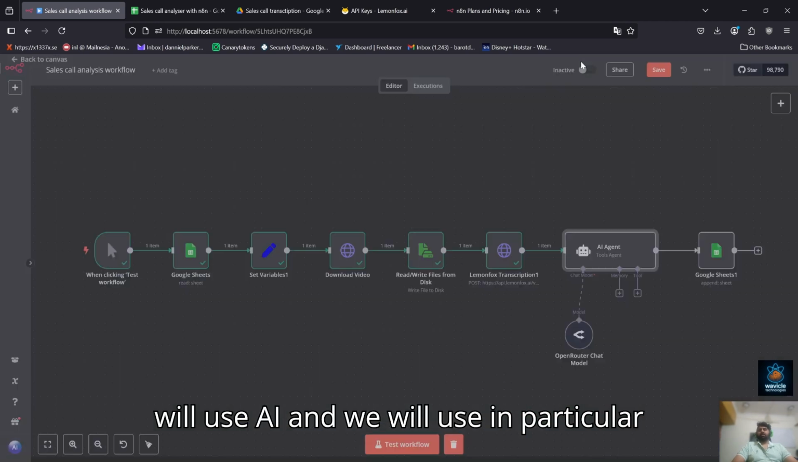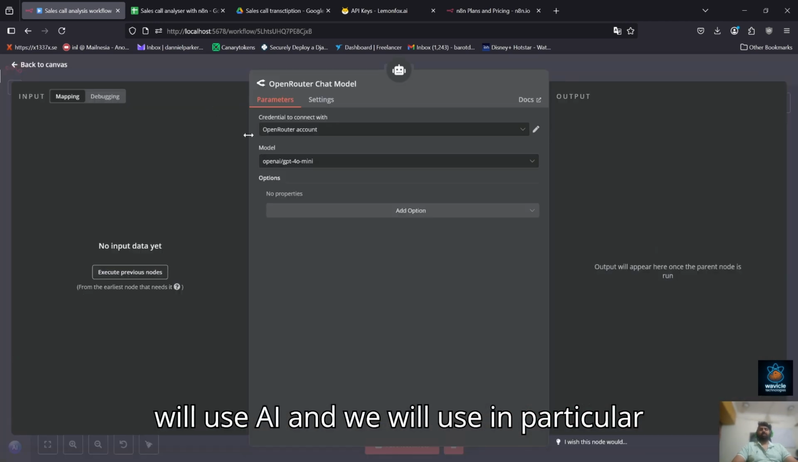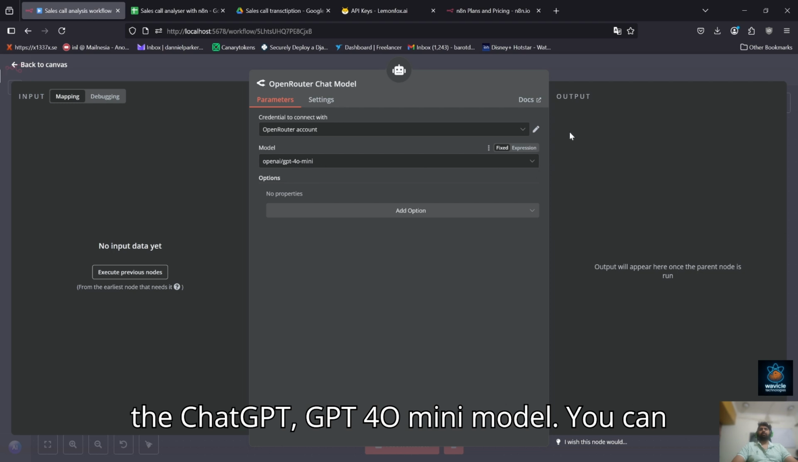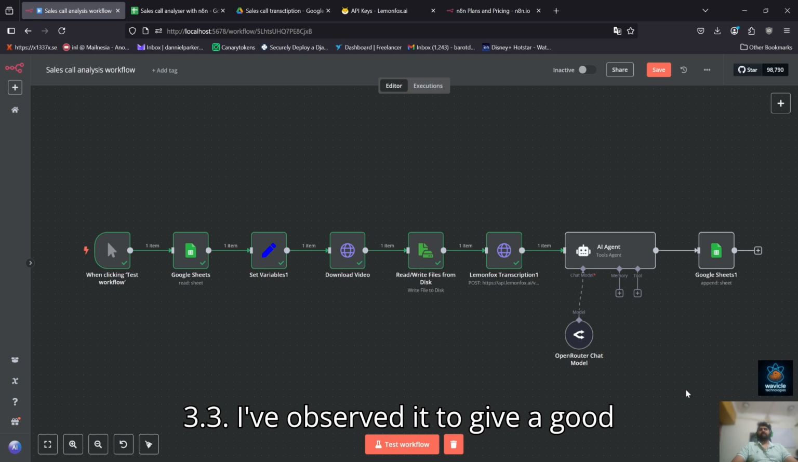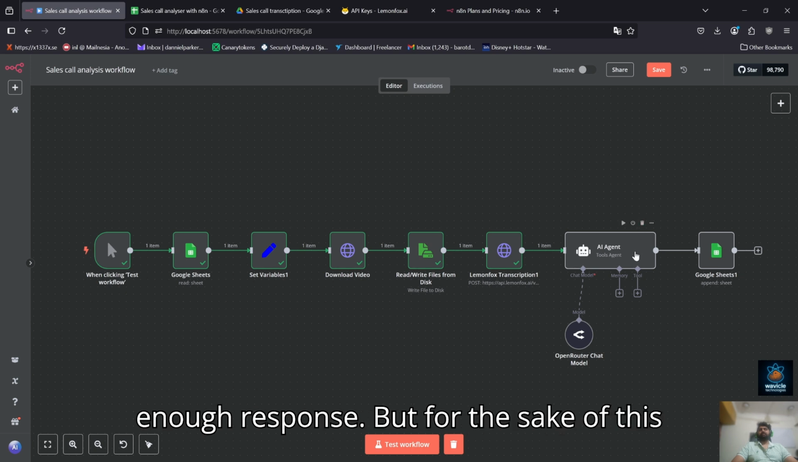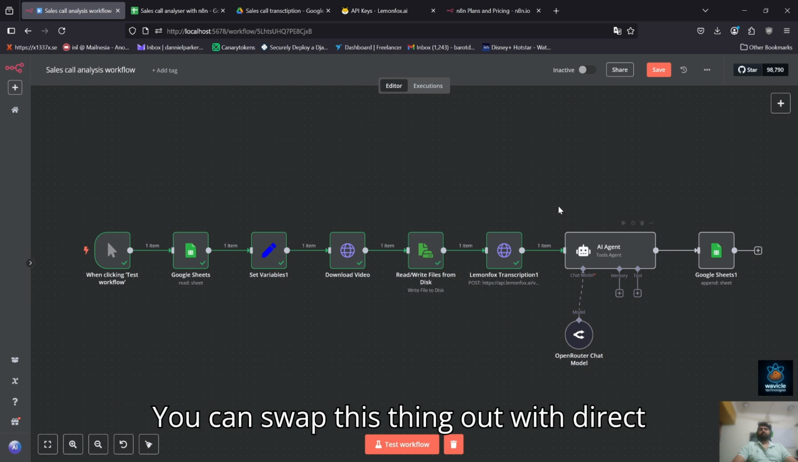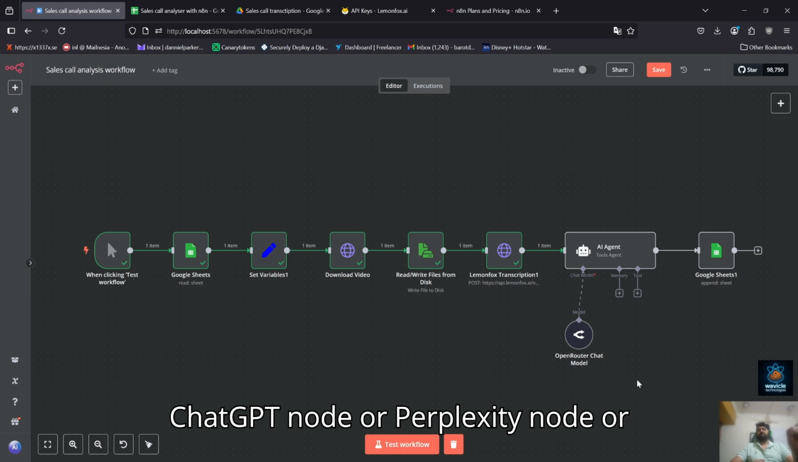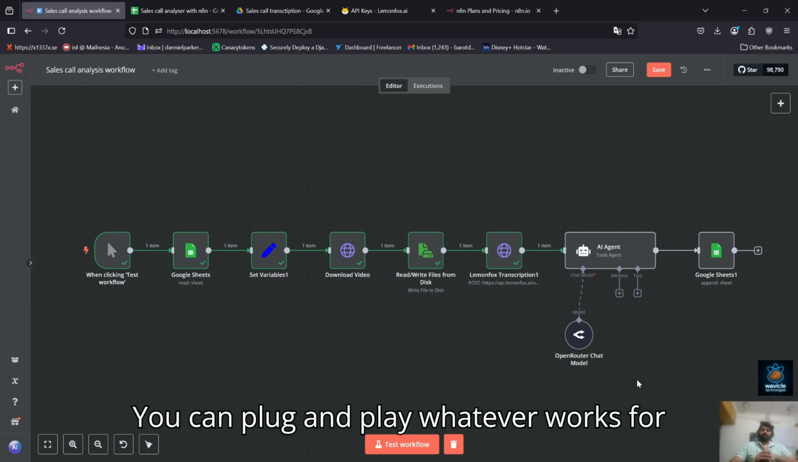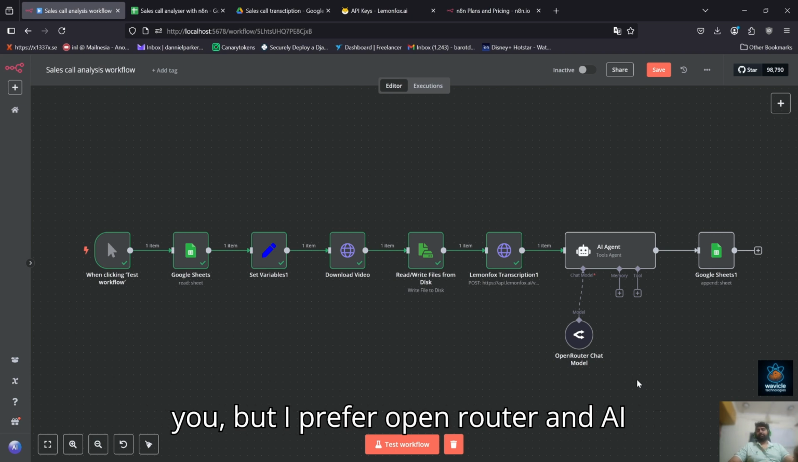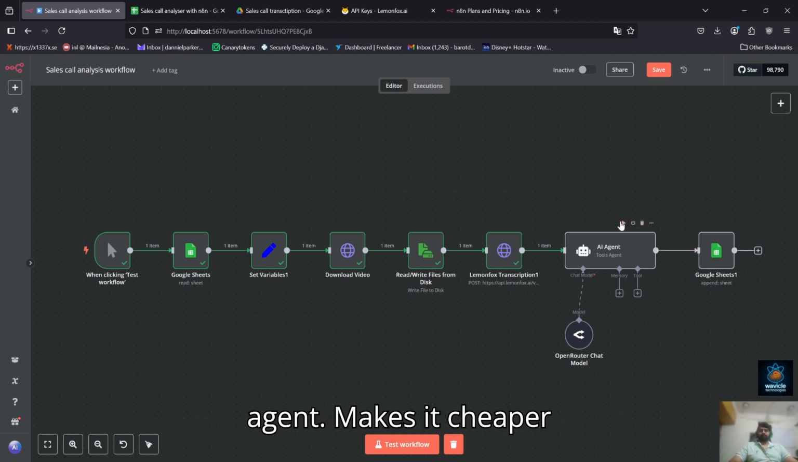So we will use AI, and in particular the ChatGPT 4o mini model. You can use any model. You can use even Llama 3.3. I have observed it to give a good enough response, but for the sake of this video, I'm going to show ChatGPT. Again, you can swap this out with a direct ChatGPT node or Perplexity node or Claude or Gemini. You can plug and play whatever works for you, but I prefer OpenRouter and AI Agent. It makes it cheaper and more versatile.